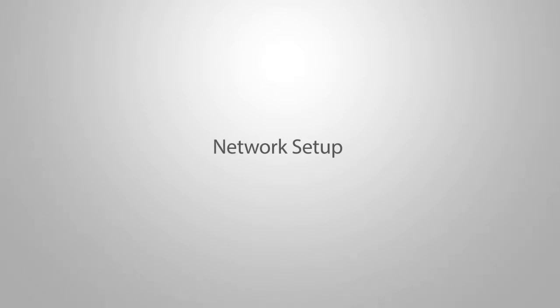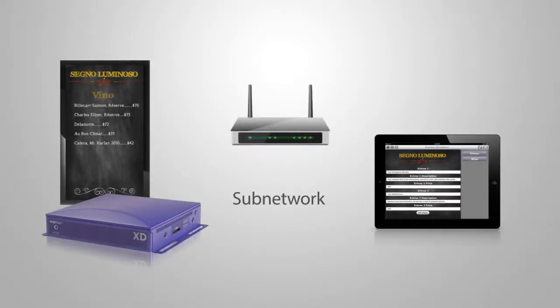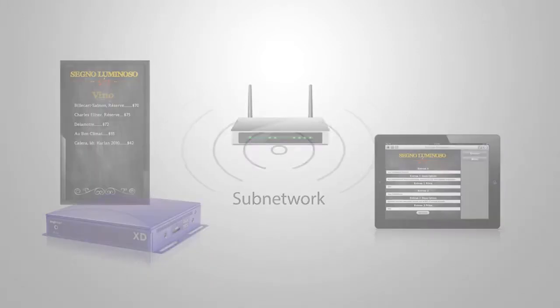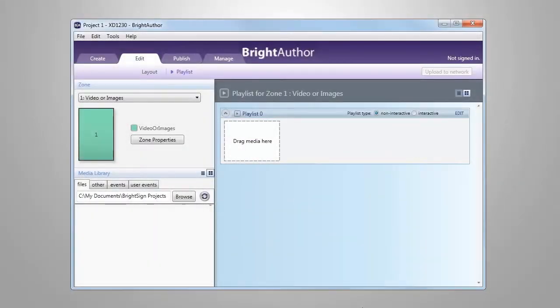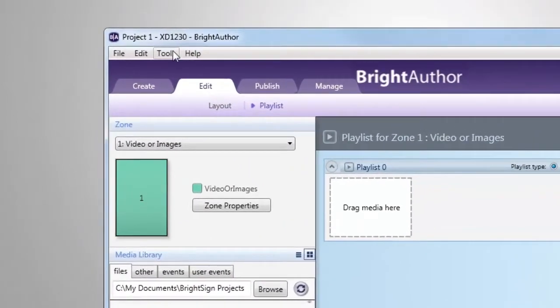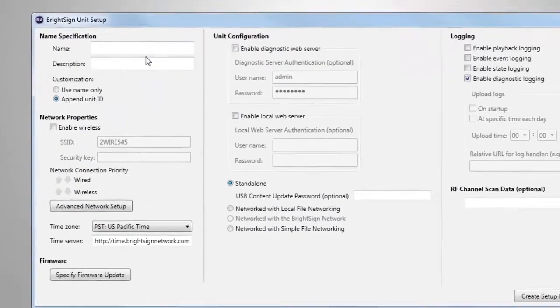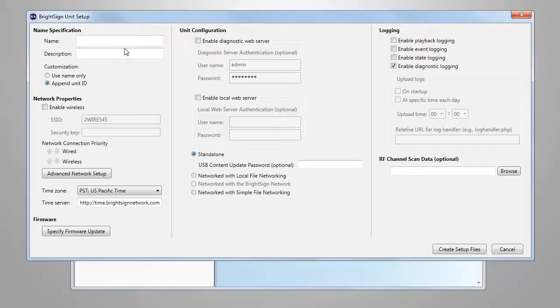In order for your BrightSign unit to communicate with the BrightSign app, your BrightSign unit must be set up correctly. It's important to note that your iPhone or iPad running the BrightSign app must be on the same subnet as your BrightSign unit for the BrightSign unit to be detected and connected. To set up your BrightSign unit for networking, within BrightAuthor select Tools, Set up BrightSign Unit. The most important settings required are to check both the Enable Diagnostic Web Server and Enable Local Web Server boxes. These two settings will allow the BrightSign app to interact with your BrightSign presentation.